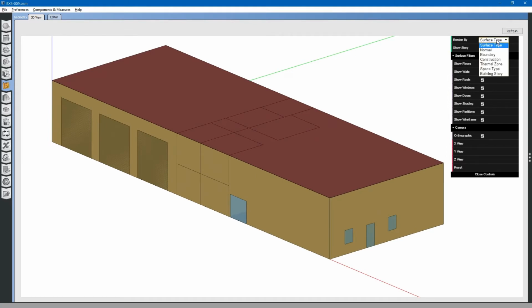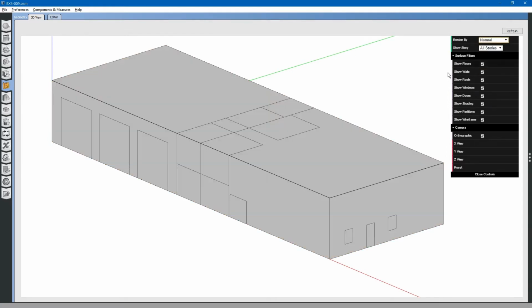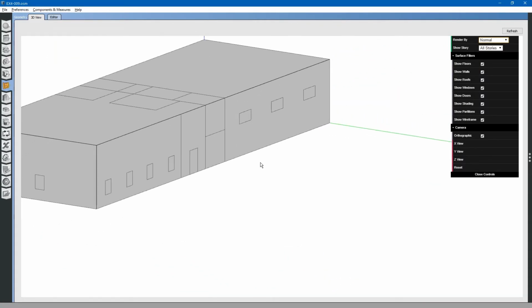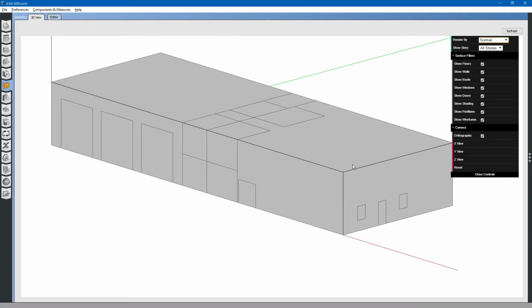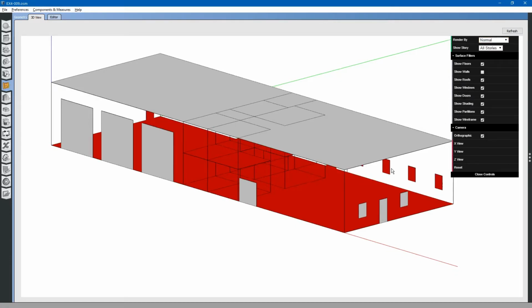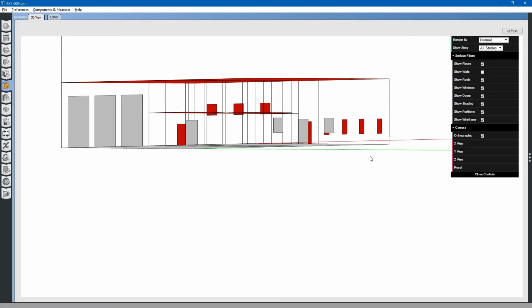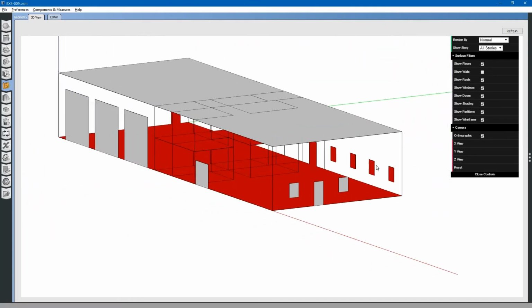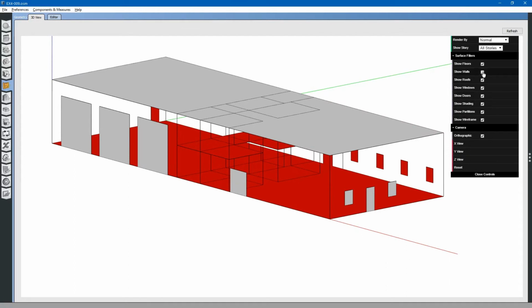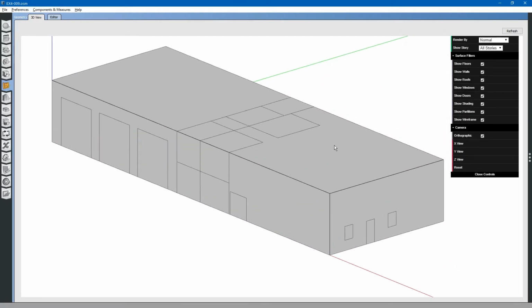If we change the render mode to normal, this is for rendering based on how the surfaces are oriented. Right now, all of our surfaces are oriented properly. Let's get rid of walls. You can see that all of the outside surfaces are gray and all of the inside surfaces are red. If one of our surfaces was accidentally flipped, we would see it show up as red on the outside, and that tells us that we need to correct its orientation.